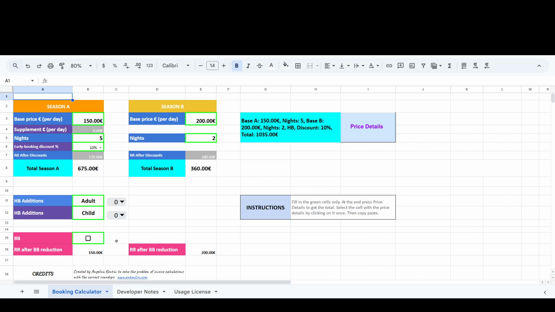This calculator also has a season B option. So if you have a booking that spans across 2 different seasons, you don't have to do this twice. It does this automatically. So let's have a look at it.